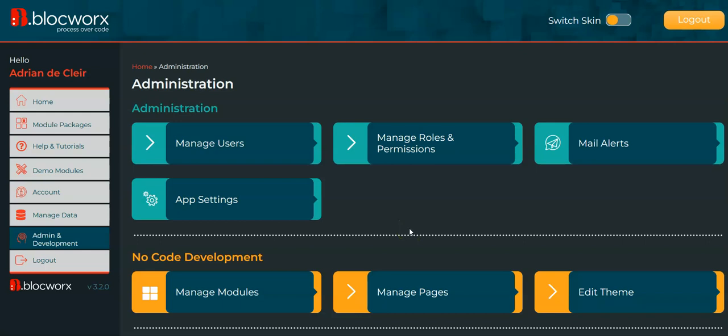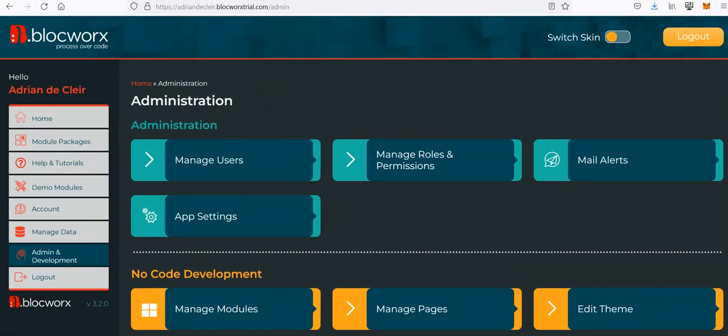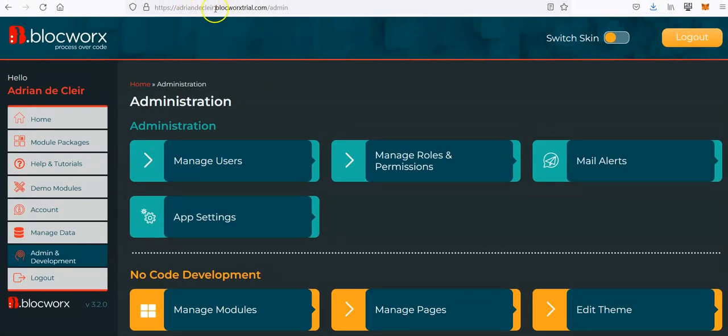So the app settings are basically settings that apply to the entire instance. And if you go back to the first module, we've talked about what an instance is. It represents a single customer under a single subdomain. So we'll go to the app setting first, and then we'll have a look at edit theme.